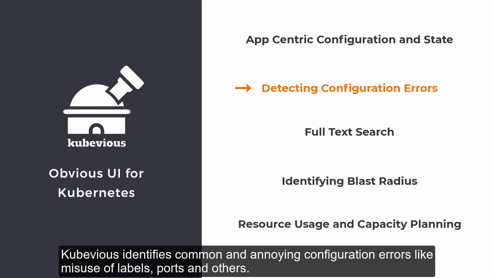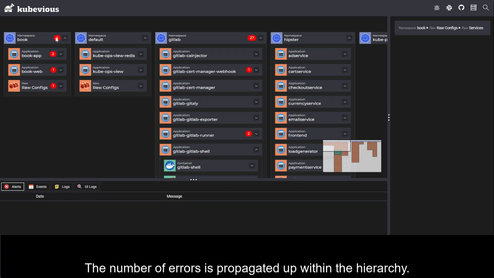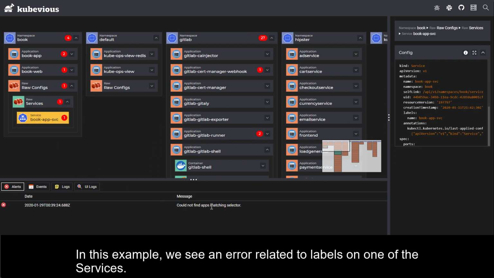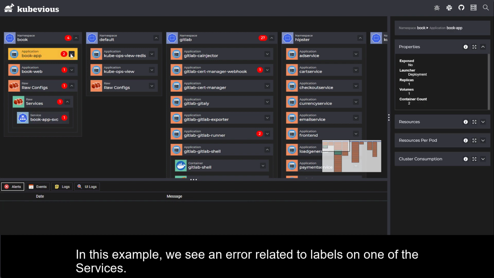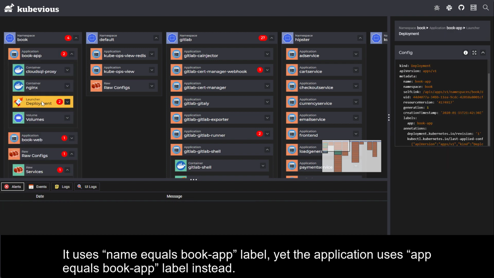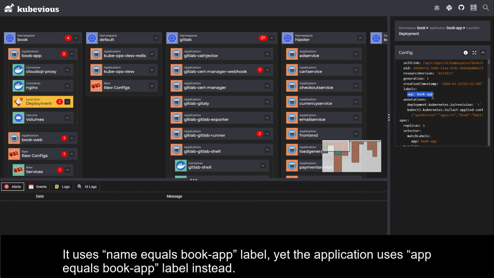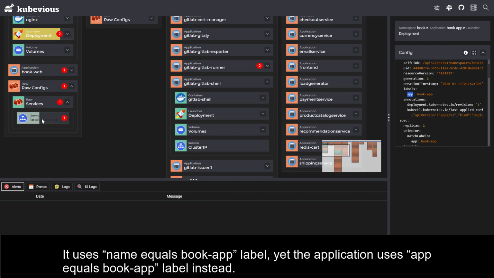Kubevious identifies common and annoying configuration errors like misuse of labels, ports and others. The number of errors is propagated up within the hierarchy. In this example, we see an error related to labels on one of the services. It uses name equals book-app label, yet the application uses app equals book-app label instead.